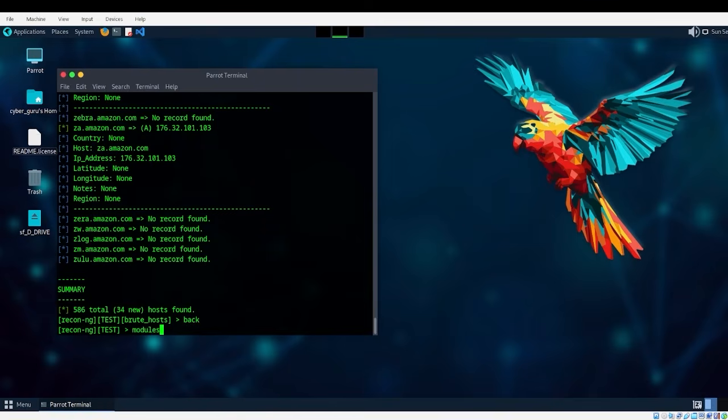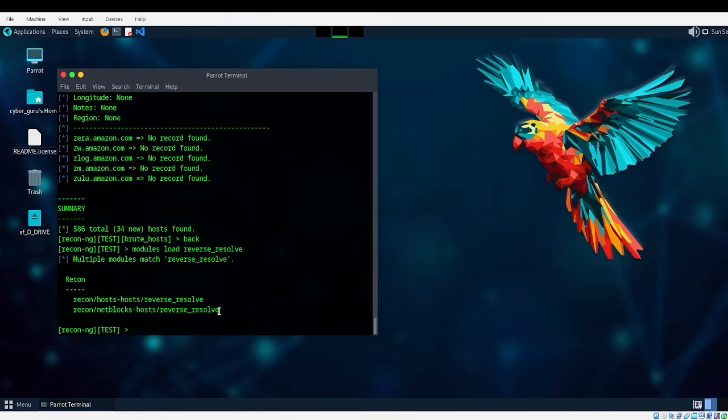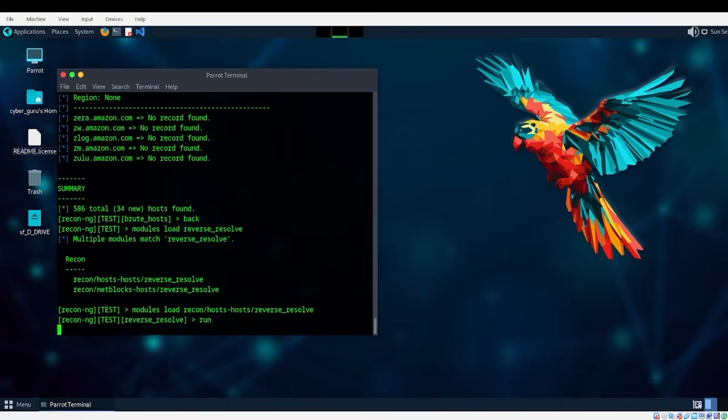Now we'll perform reverse lookups for each collected IP to resolve them into host names. First, search for reverse lookup modules with modules load reverse_resolve. For this task, we'll use recon/hosts-hosts/reverse_resolve. So load it with modules load recon/hosts-hosts/reverse_resolve. Run the module with run.